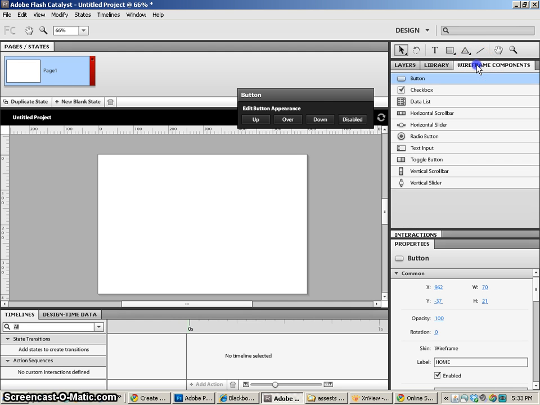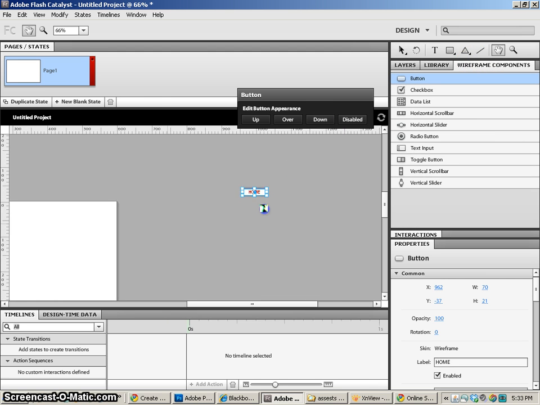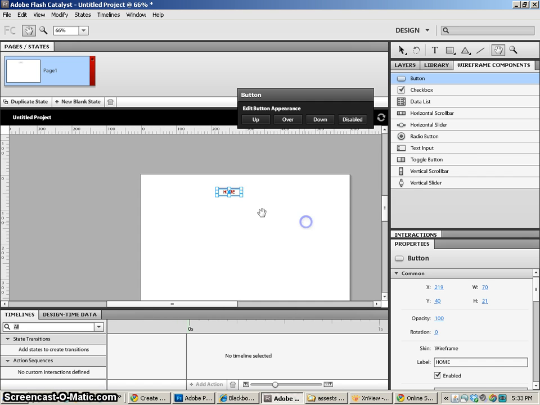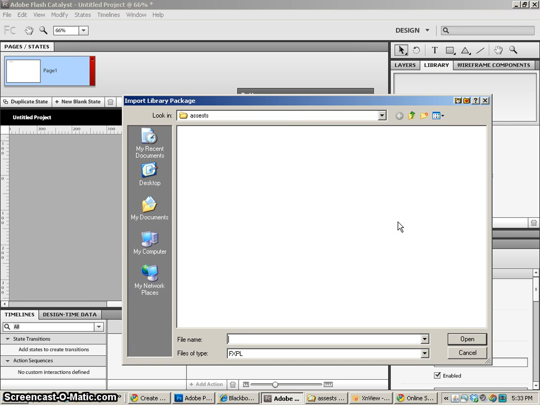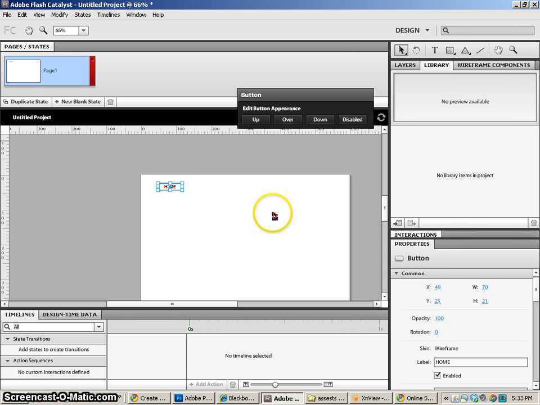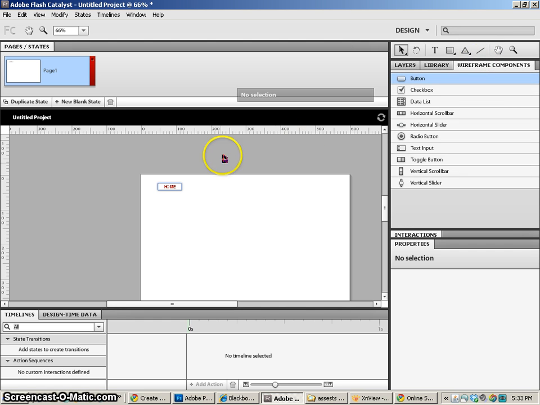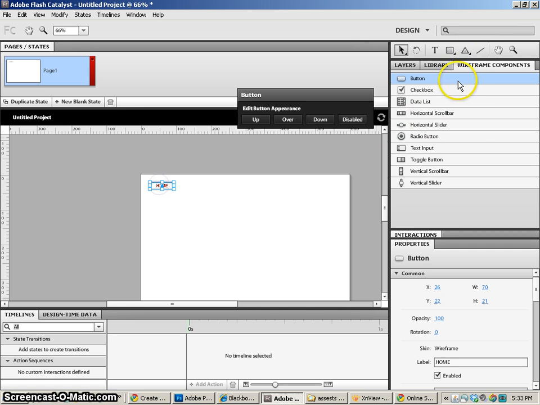No, I guess not. In fact, I tried to drag this thing out, but I don't have access to it anymore. I've never used the library item, so maybe if I import a library package I can. So I'm not going to worry about that. Anyway, I'm going to drag out a couple other buttons.